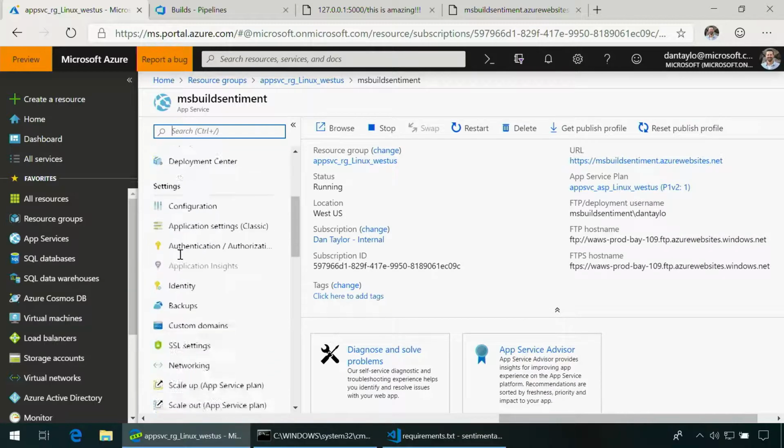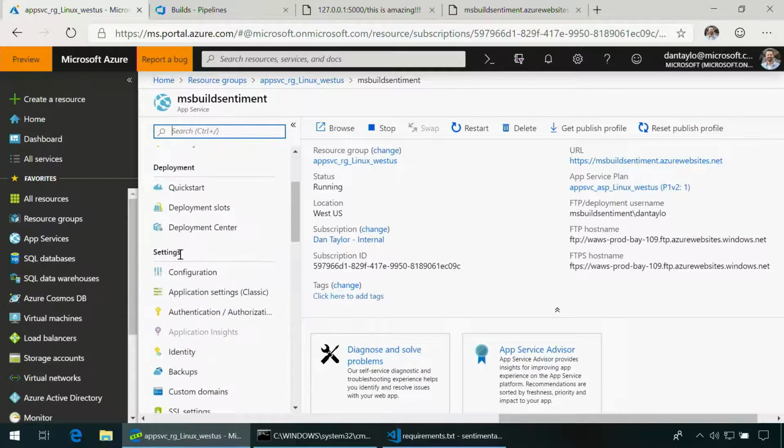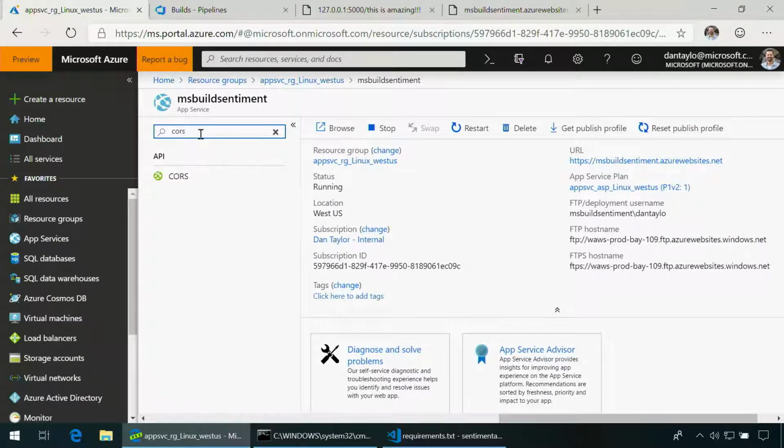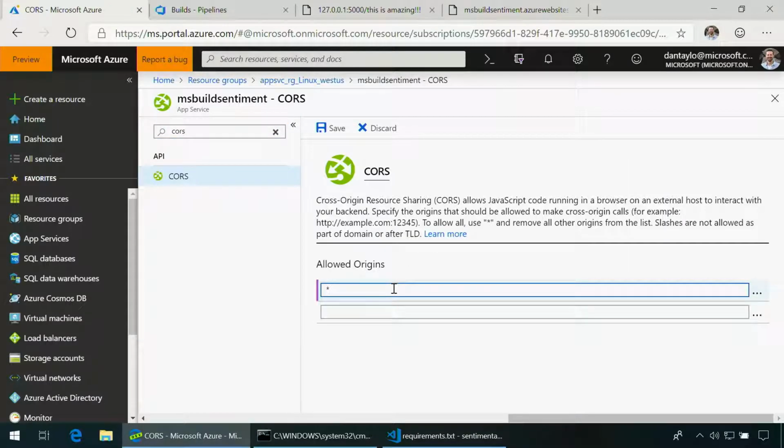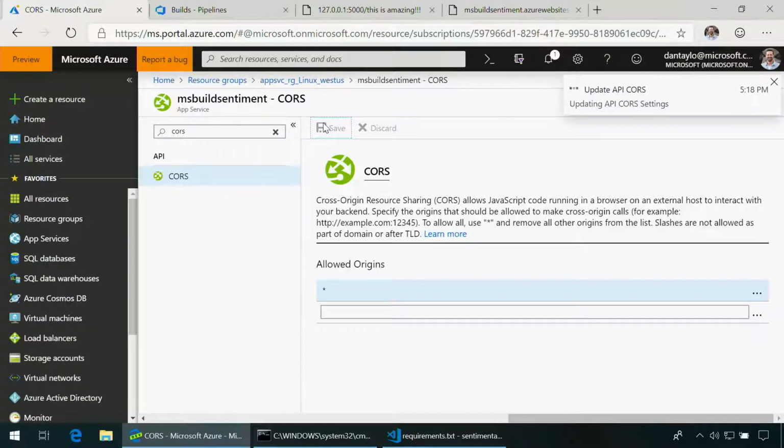And then to enable cross-origin calls, we just search for CORS here, and then we press start. It says any website can call this API without getting an error in the browser. We'll hit save, and that's just going to save us some time a little bit later. OK.